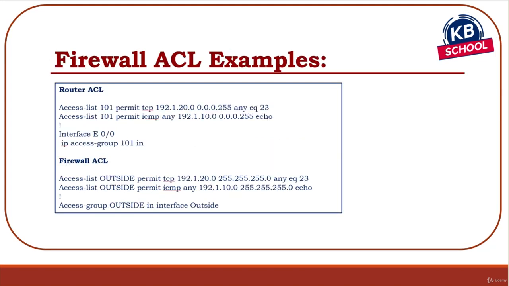Router ACL, just as a comparison: if I wanted to permit TCP from 192.20.0.0 with the inverse mask 0.0.0.255 to any destination for telnet, EQ 23, that's how I would do it. Access-list 101, permit ICMP, any source trying to do what? A ping to this network, echo is a ping packet. And then I would take this 101, which is an extended ACL, and apply it to the interface by going inside the interface, ip access-group 101, the name and the direction, inbound into E0/0.